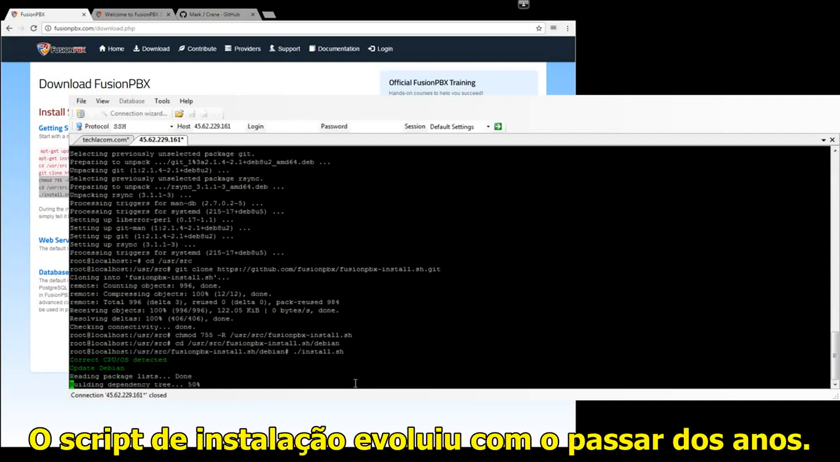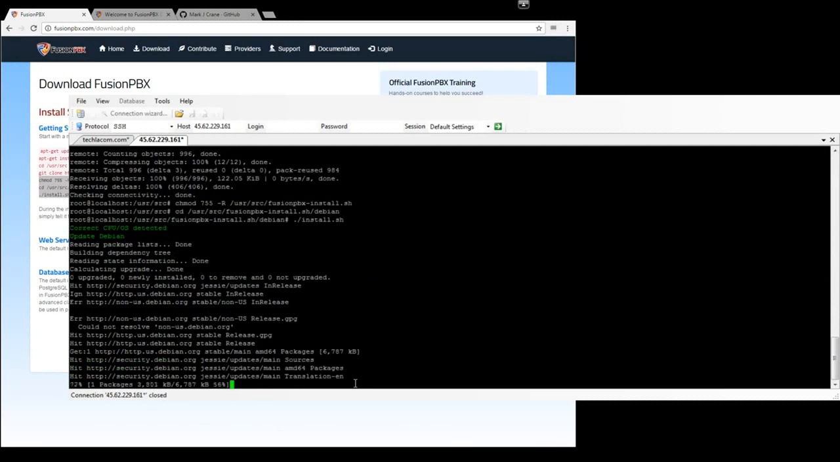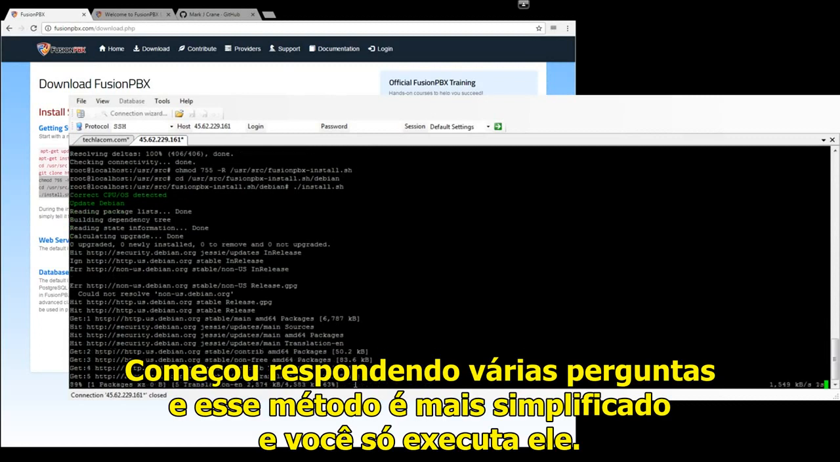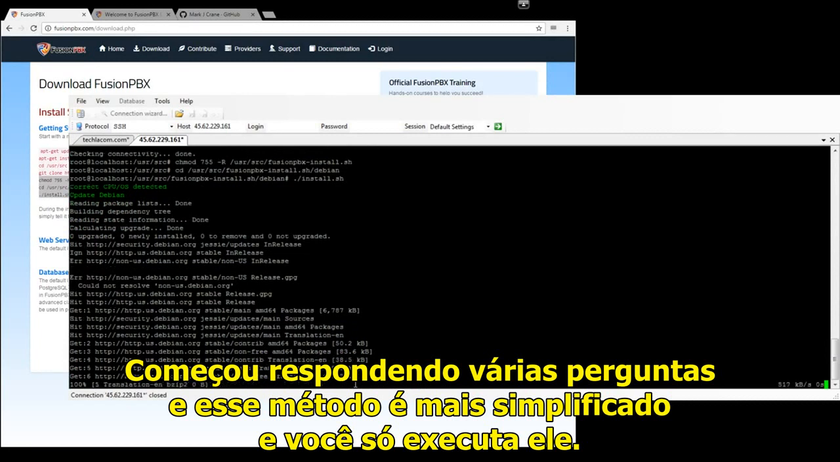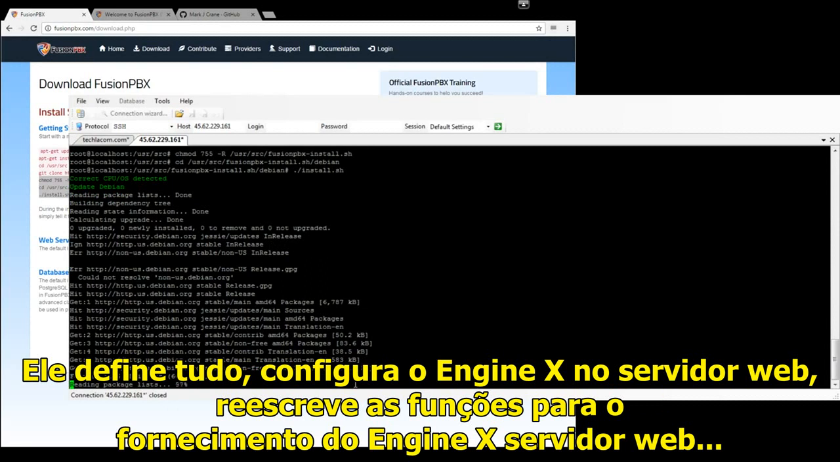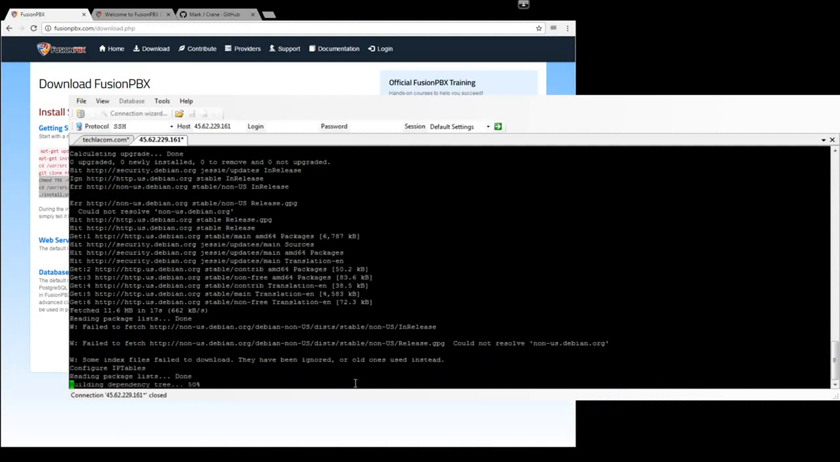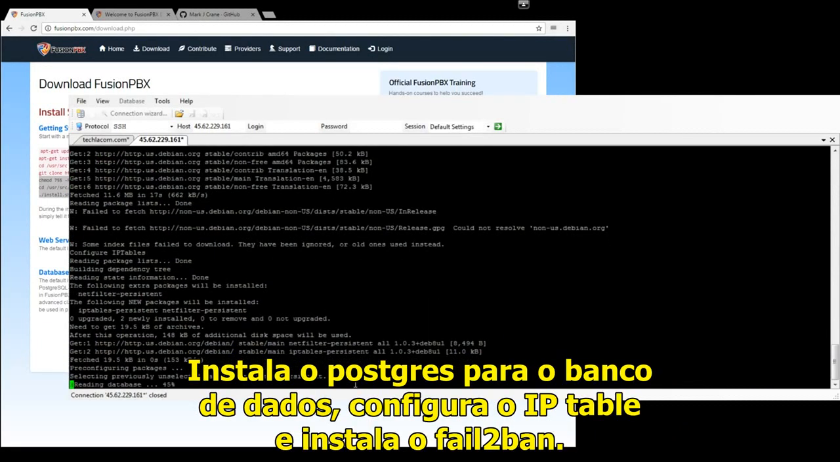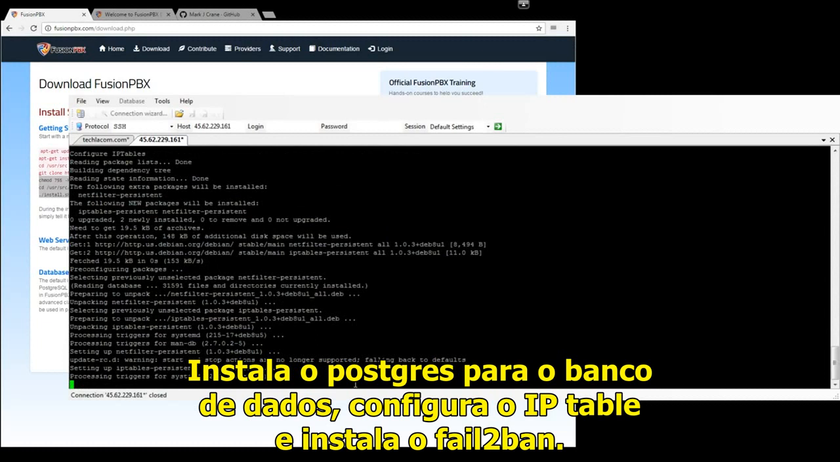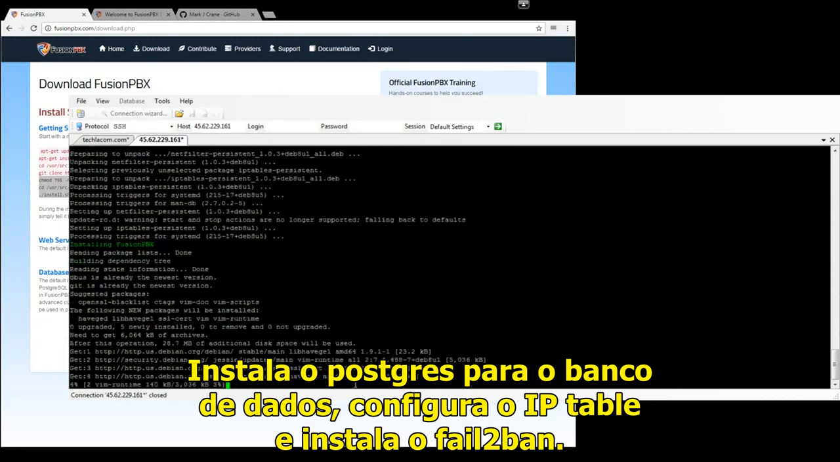The installation script has really evolved over time. It started out where you would have to answer a lot of different questions, and this method is more simplified, and you just run it. It sets everything up. It sets up Nginx, the web server. It sets up the rewrite rules for the provisioning for the Nginx web server. It installs Postgres for the database. It configures IP table rules. It installs fail2ban.